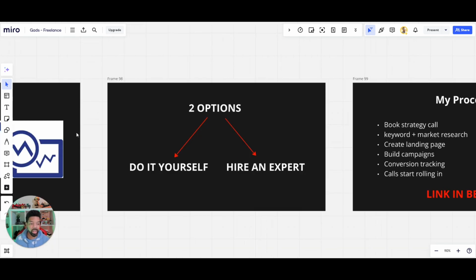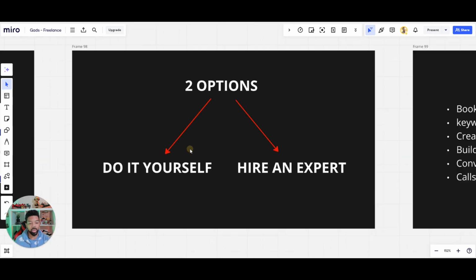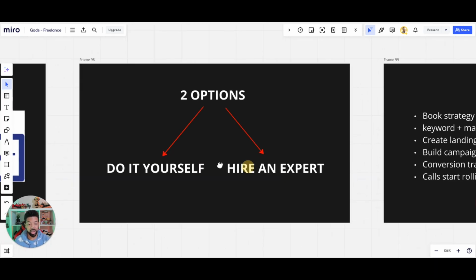So I'm glad you guys made it to the end. If you're a local business owner looking to create this for yourself, go ahead. You got two options right here now. You can either do it for yourself or you can hire an expert to actually do it. And so, like I said, I'm a Google Ads expert. I can build this out.